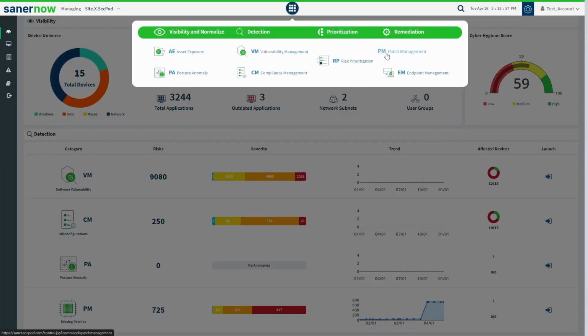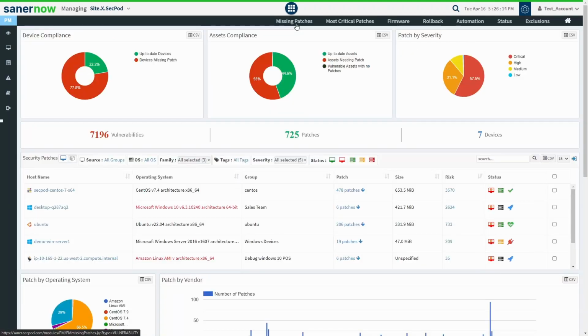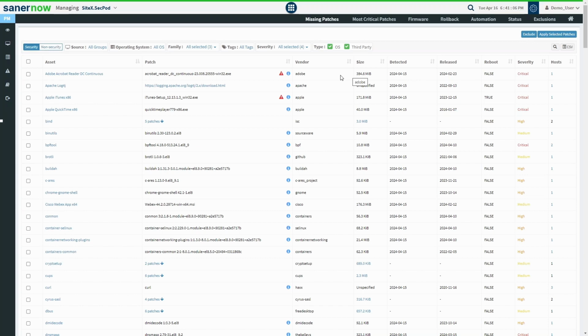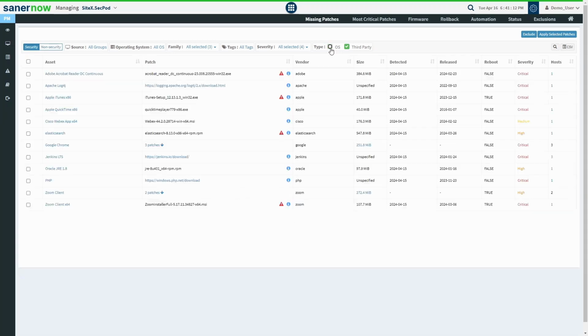From the SanerNow Tools icon, select the Patch Management tool. Once you are in the Patch Management tool, click the Missing Patches tab. The Missing Patches screen lists both OS and third-party patches. Uncheck the OS checkbox to view third-party application patches. The Asset column displays the application name, while the Patch column lists the patch details.